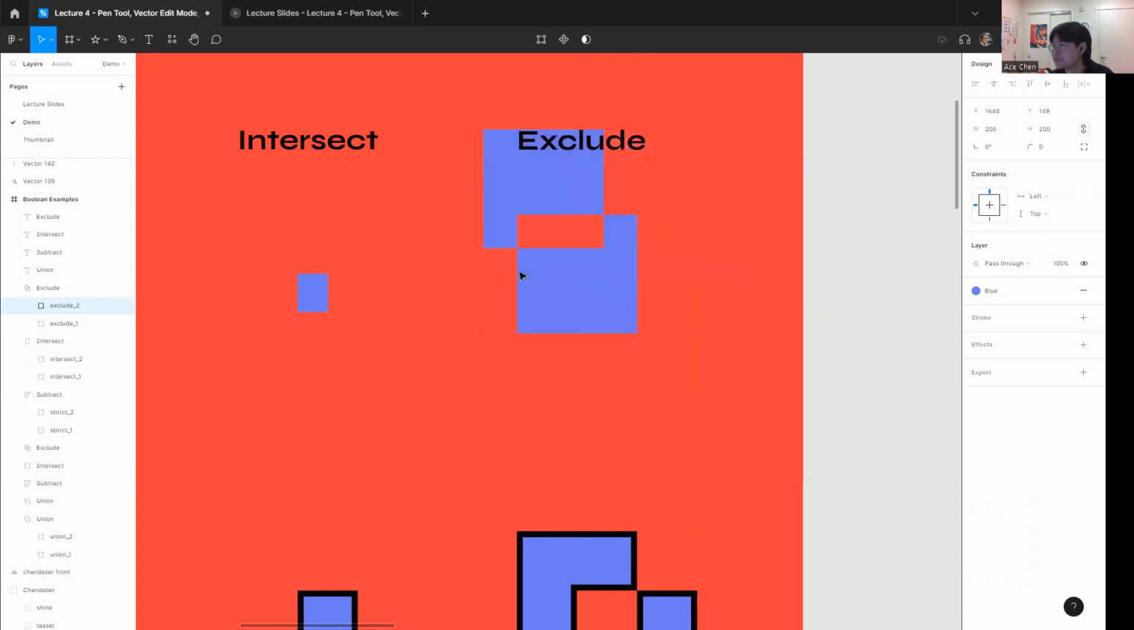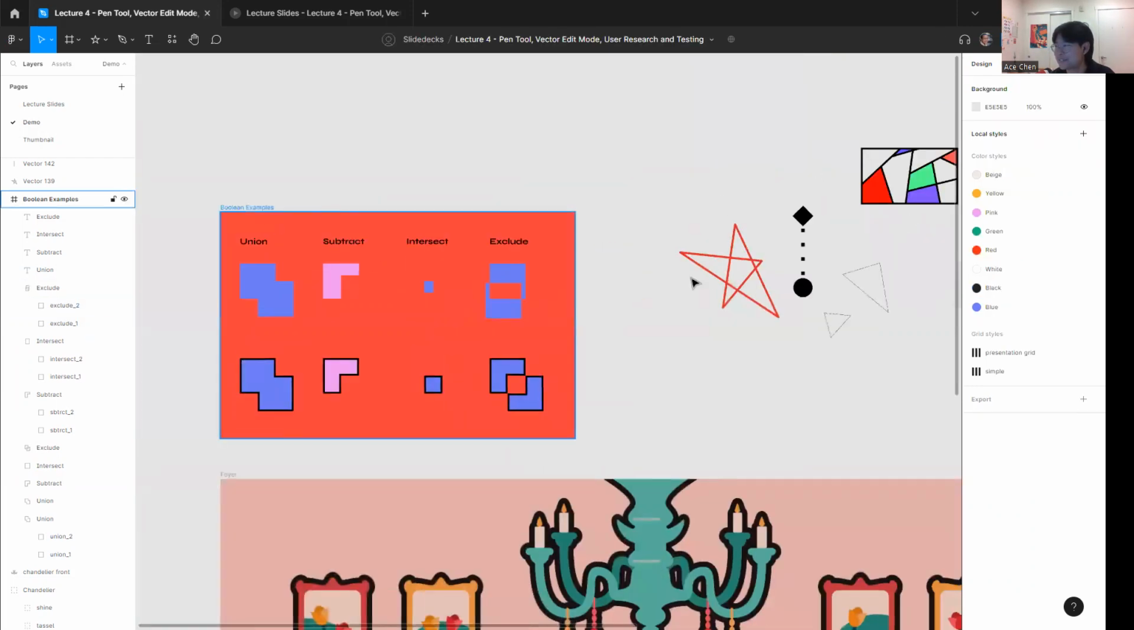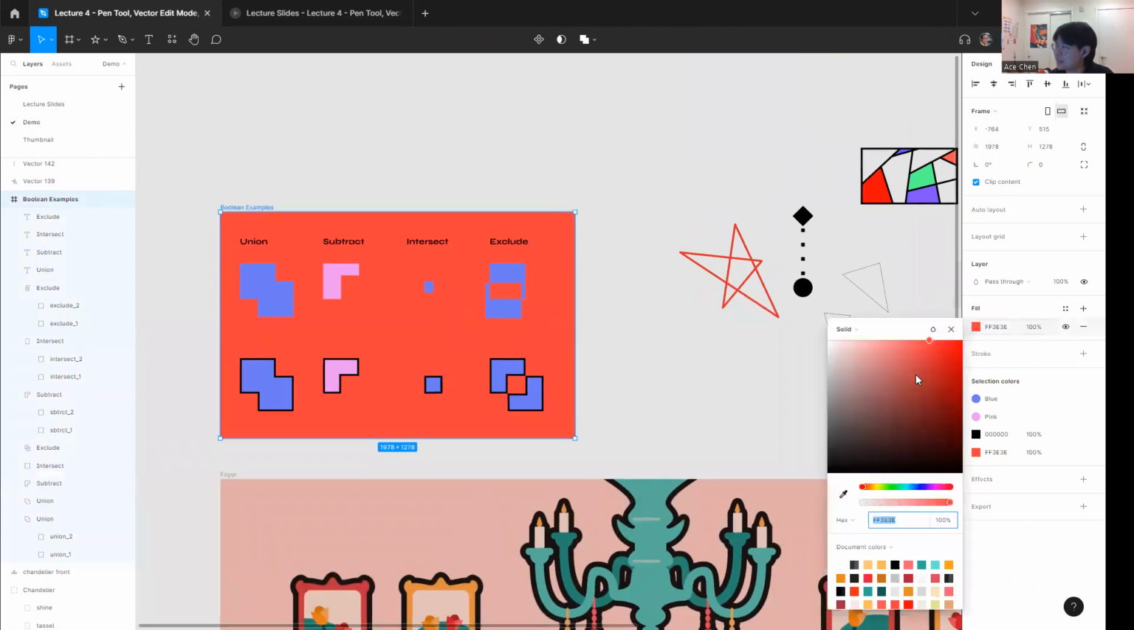And this makes a very interesting kind of optical illusion-y effect. I'm sure that the color I selected for the background is not helping. But let's go ahead and change that back to white.